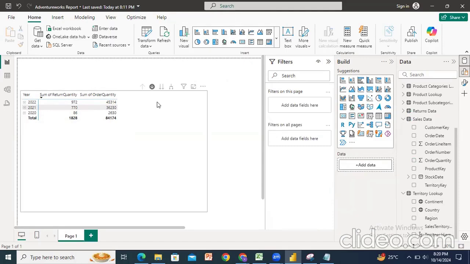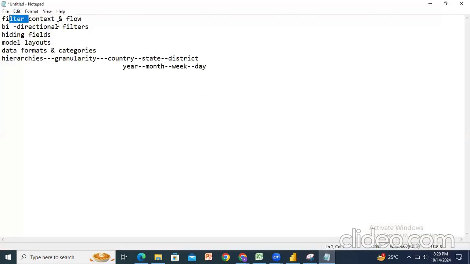So basically, these hierarchies are levels of granularity. So this is the video for today. We have covered in this video mainly filter context and flow, bidirectional filters, hiding fields, model layouts, data formats and categories, and hierarchies. So in the next video we'll discuss calculated fields with DAX. We'll cover complete DAX basics, and after that we'll see how it works with the DAX formulas.